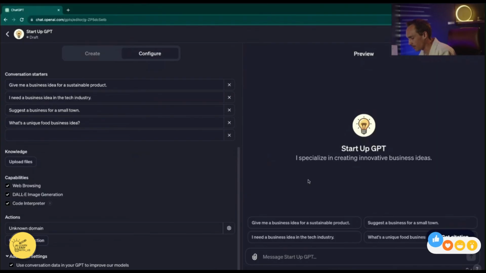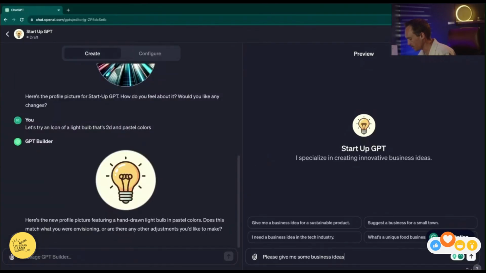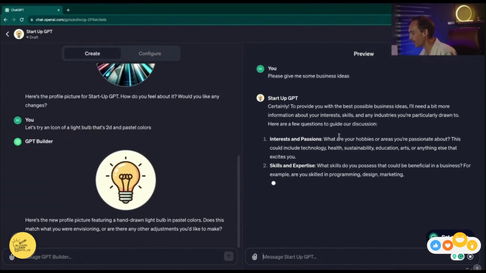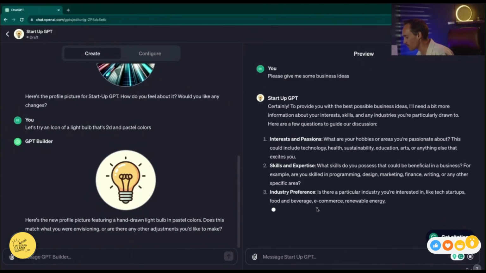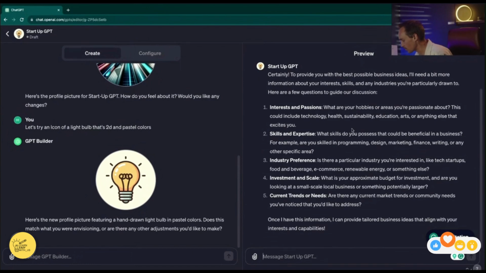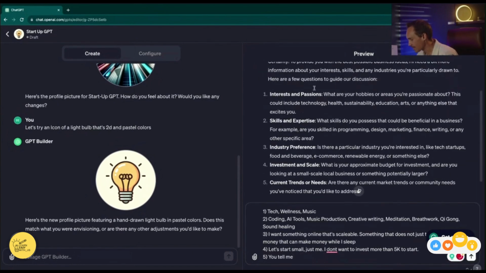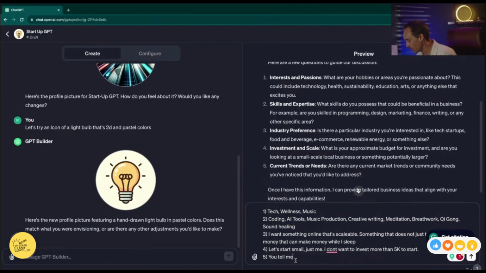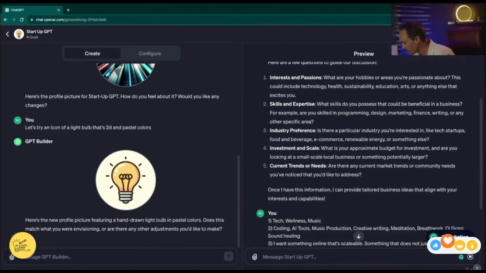Now let's go ahead and try our GPT. So please give me some business ideas. Right ahead, it's asking for some more information about us so that it can better tailor the result to our needs. So it asked some detailed questions. I answered those questions: what I'm interested in, what I know how to do, the kind of business that I want, the size of the business that I want, and if I've noticed any current trends or needs. I said no, and let's see what it does.